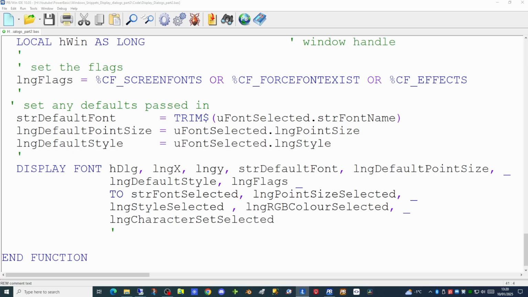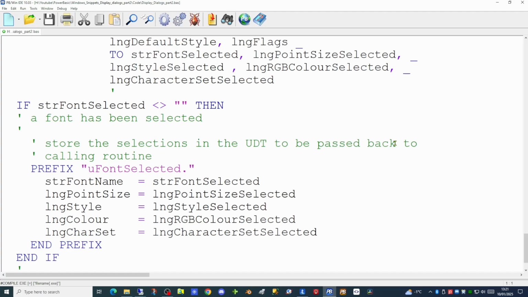So we'll first test to see if a font has been selected, and then we'll pick up the values and store them in a user-defined type. So here we are testing the value of the font selected variable. If it is not an empty length string, then we know a font has been selected. So we can store the selections in the user-defined type. This allows the information to be passed back to the calling routine.